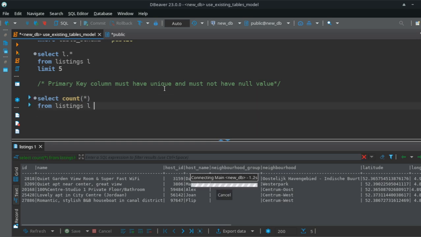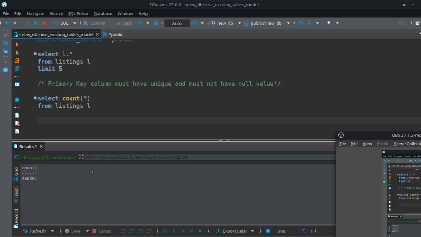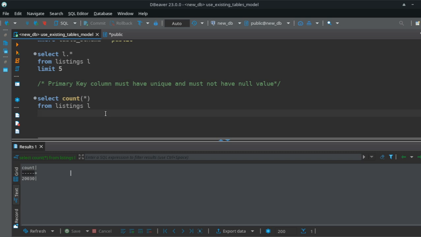Once you count this, you will actually get the answer here. It will connect to my database, and it will give me the answer. So the point is, once we get the answer, then we can take additional steps. So we got 20,030 rows in this table.